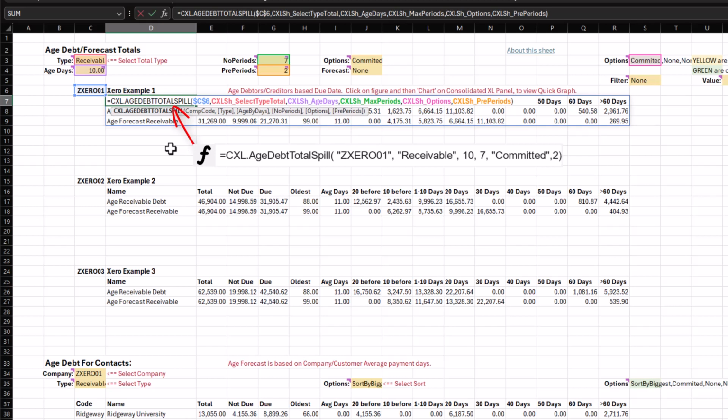Followed by age by days, 10 in this case. And then number of columns, 7. Followed by options, in this case it's set to committed. We will change this value in a moment to see the result. And finally the number of pre-periods, which I set to 2. And so what do options do?